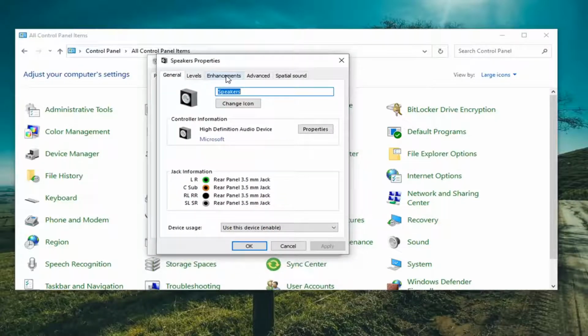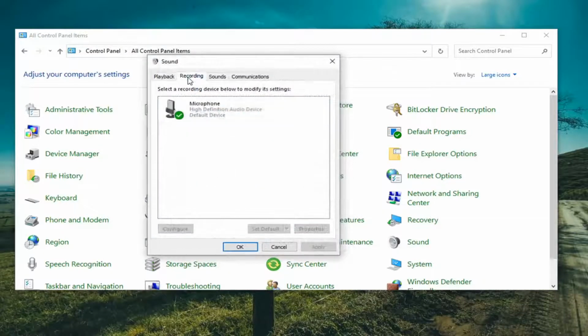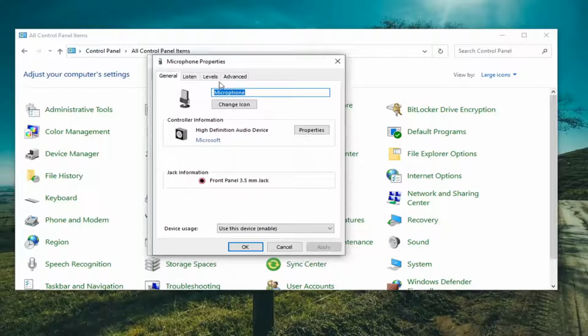In the Enhancements tab, left click on it, and you want to disable all enhancements and select Apply and OK. Do the same thing for the recording device in here, so select it and then select Properties. If there's an Enhancements tab over here, you'd also want to click on it and disable the enhancements.